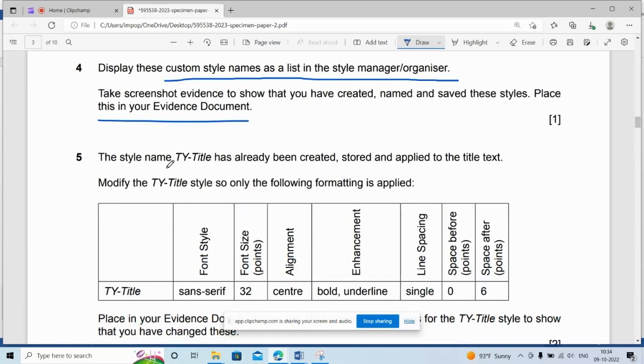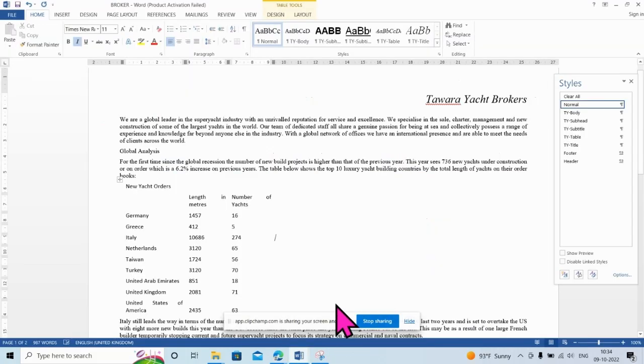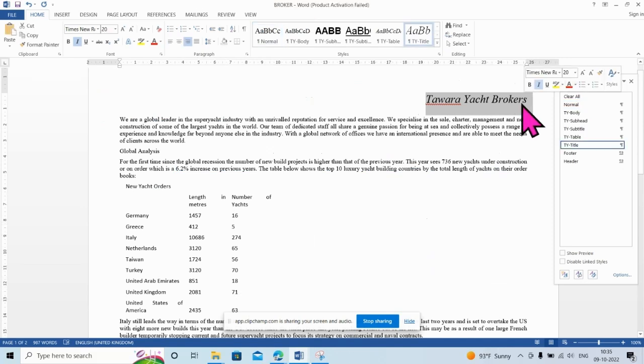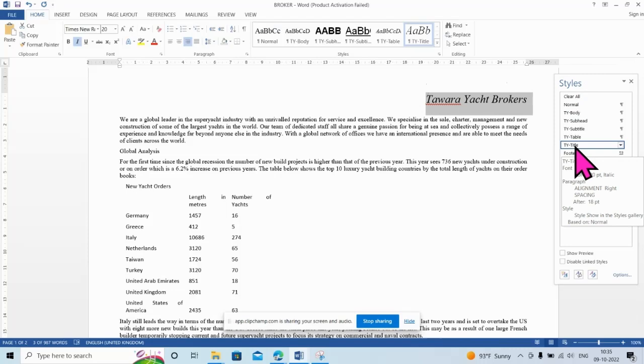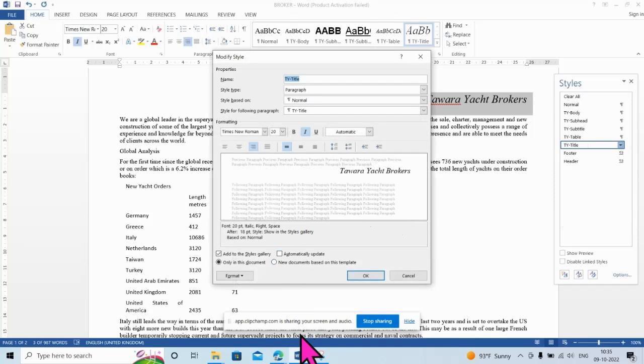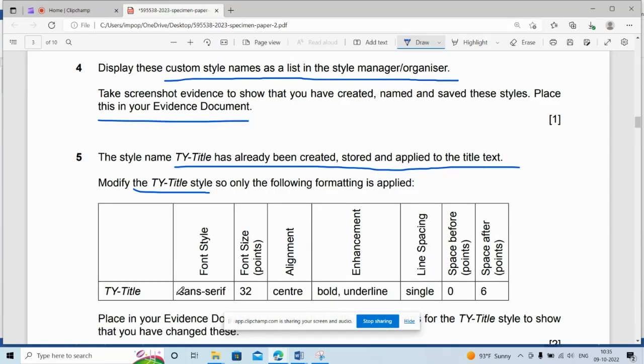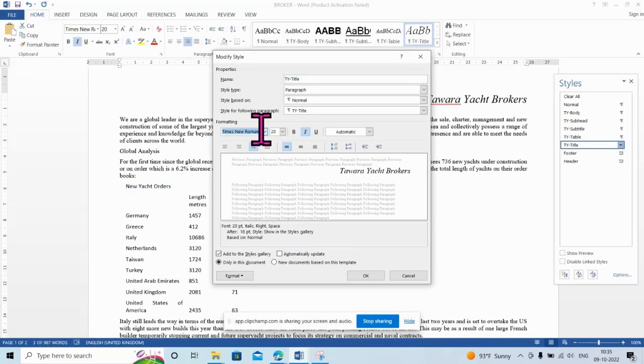Yes. Now question number 5. The style name TY title has already been created, stored and applied to the title text. Modify the TY title style. So what they are asking, this is the title text. If I select this title text, it will show TY title. So we want to modify this according to the question paper. Sans serif means Arial and font size 32.